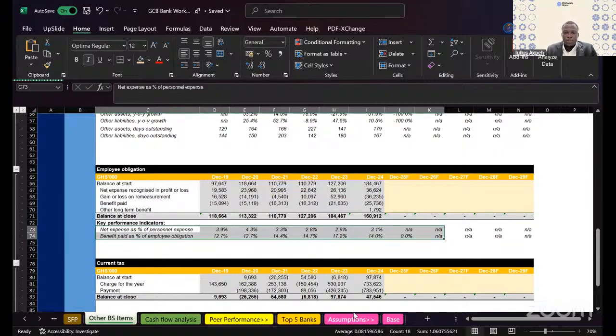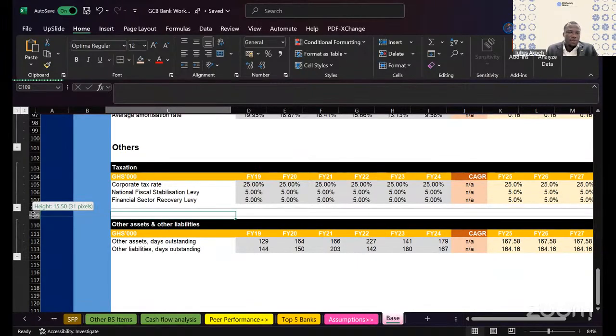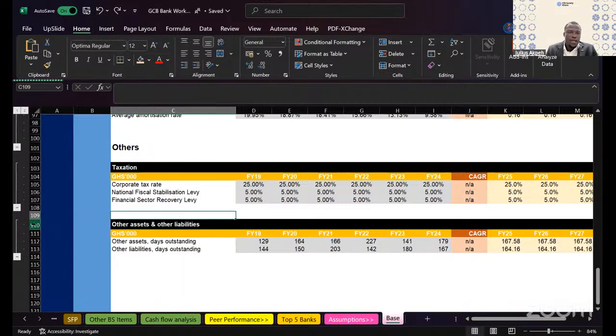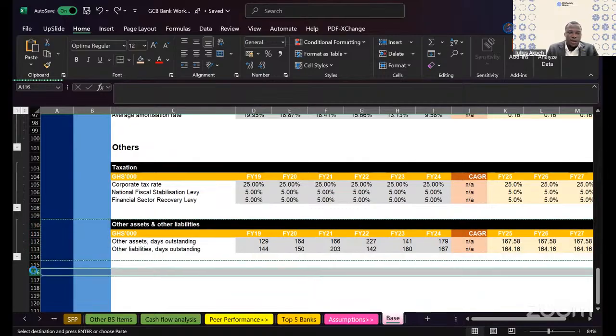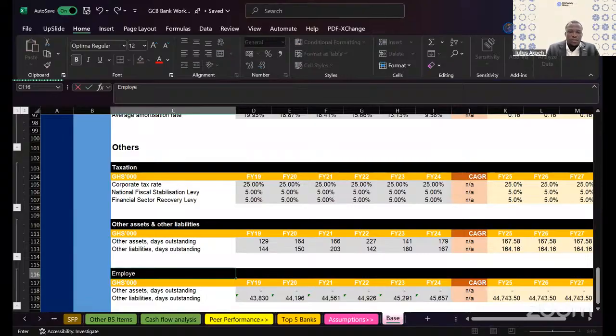So let's go back to our base case scenario here. And then I want to forecast two things. So, sorry, I made a mistake. I want to forecast two things. So copy this. I already have those two things here. Employee obligation or defined benefit pension, right?